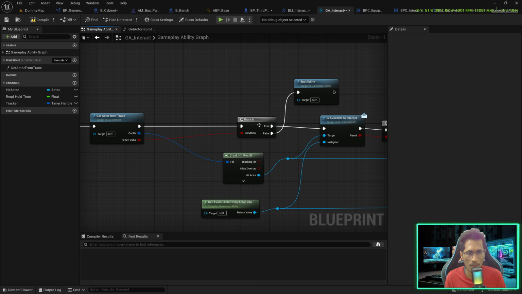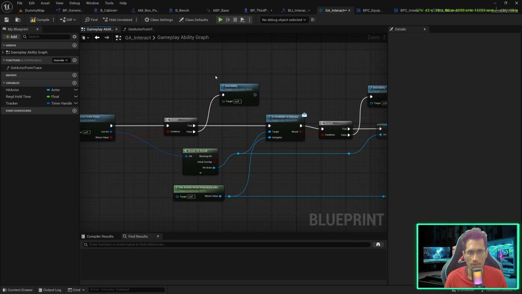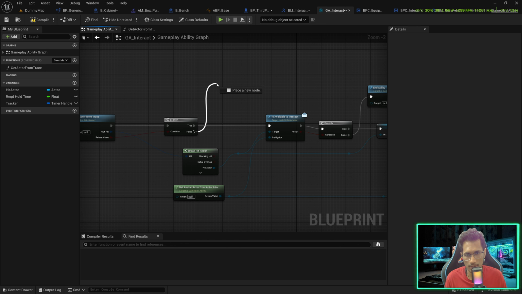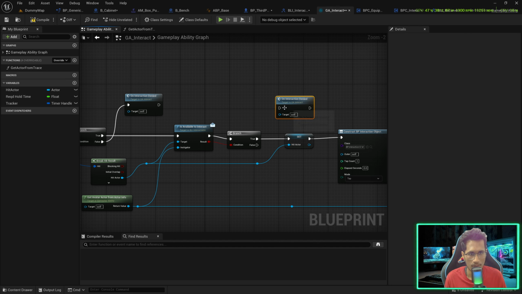I'll first notify interaction denied, that is from BLI receiver. Then we would like to end the ability. So let's end the ability. So instead of calling this end ability, we can delete this and we can call on interaction denied. Remember to call it here, this one. The call function means all the functions that are listed in this class. So we'll call this one, not the receiver. And delete this, plug it here. Okay, we are all set.